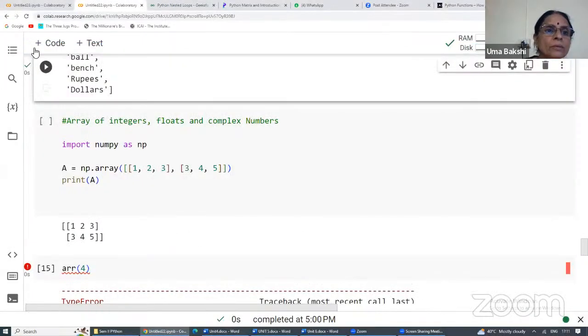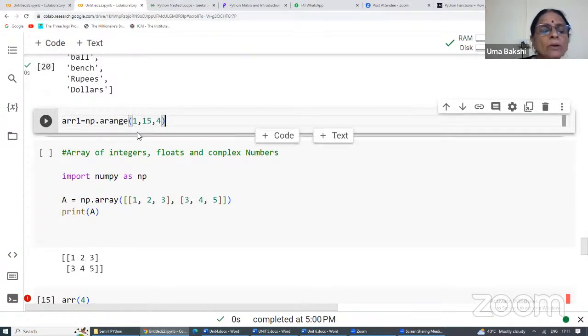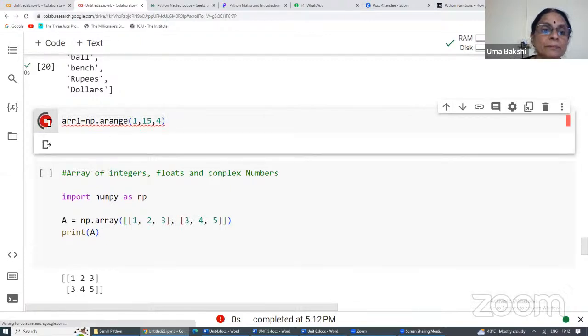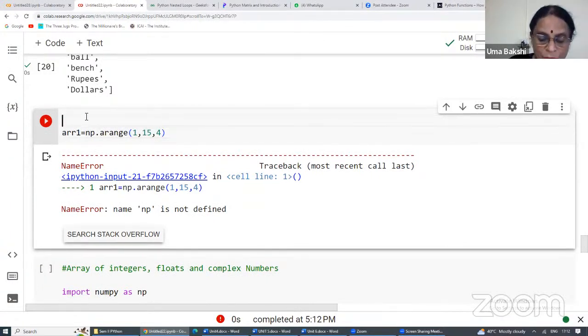I'll take a new code. So I wrote array 1 equals np.arange(1, 15, 4). 1 is the start value, 15 is the stop value, 4 is the incremental value. So let us run it. Oh, sorry, I have to import the libraries. So this is the advantage of Python. Whatever is there, it will tell you, you can work on it. Import numpy as np.